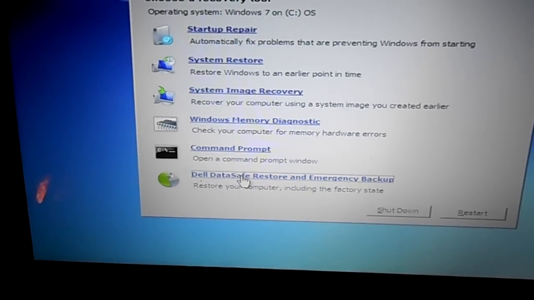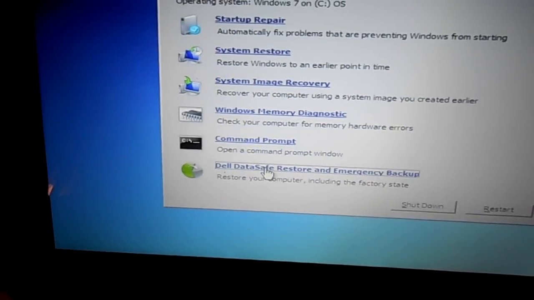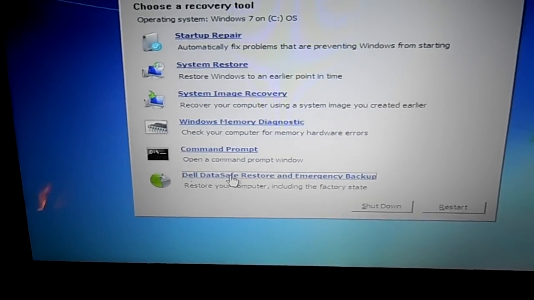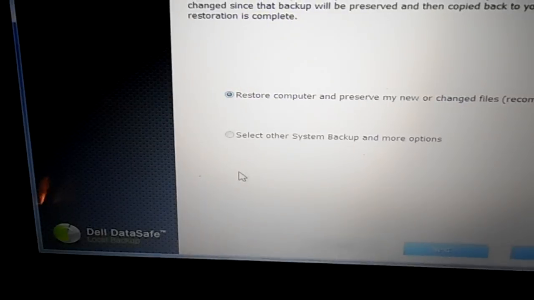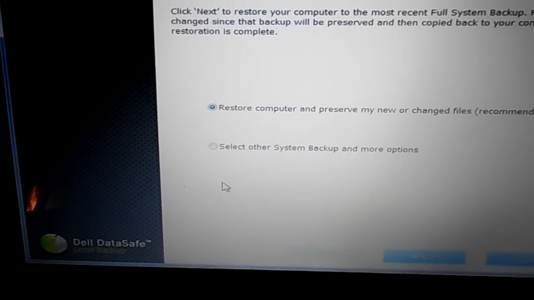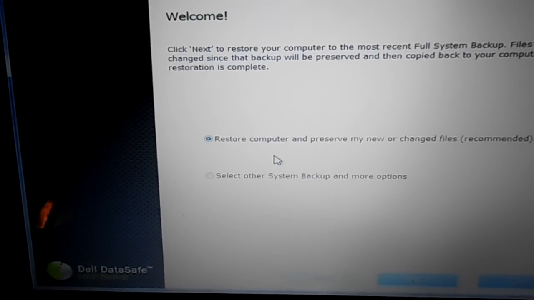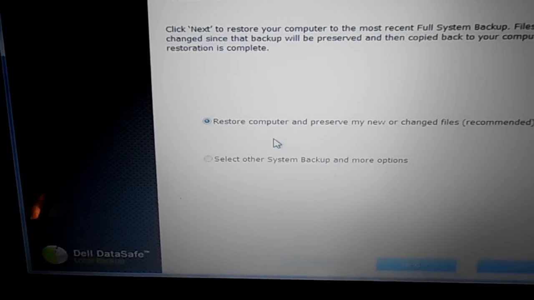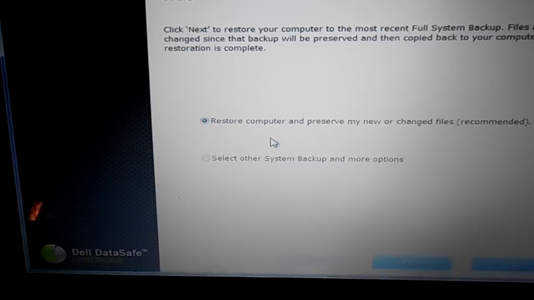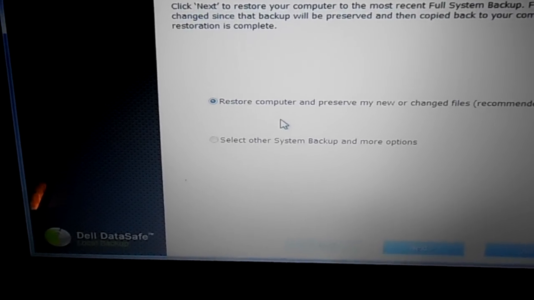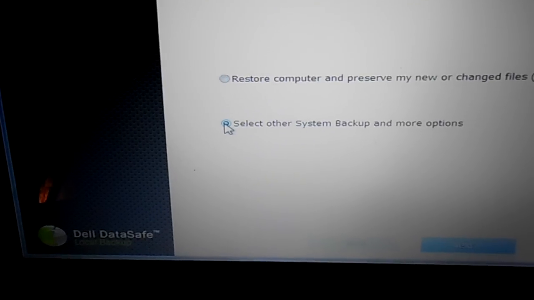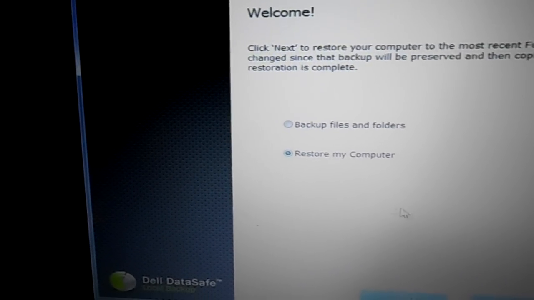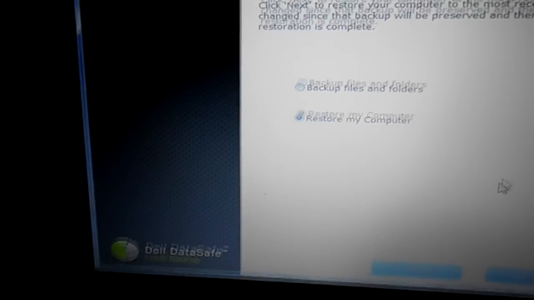Now keep in mind that all this stuff takes time, and sometimes it might look like your computer's not doing anything, but just leave it alone after you've clicked and allow it to come up. Do you see how long that took there? Okay, so we're at the next screen here, and there are several options that we can do. The first one is to preserve new or changed files. I want to completely restore, so I'm going to pick this second one, select another system backup and more options. I'm going to hit the next button here. And I want to restore my computer, which is right here. Okay, next.